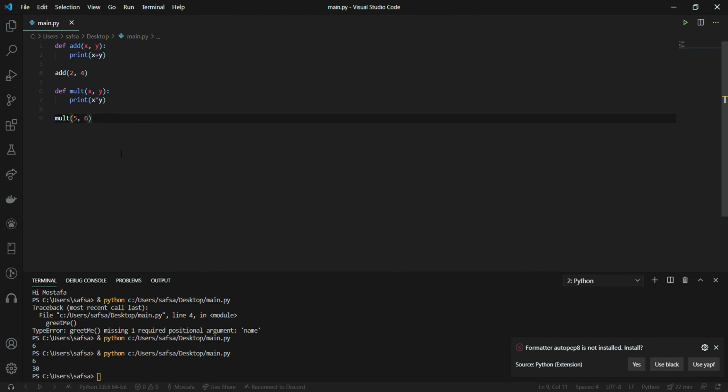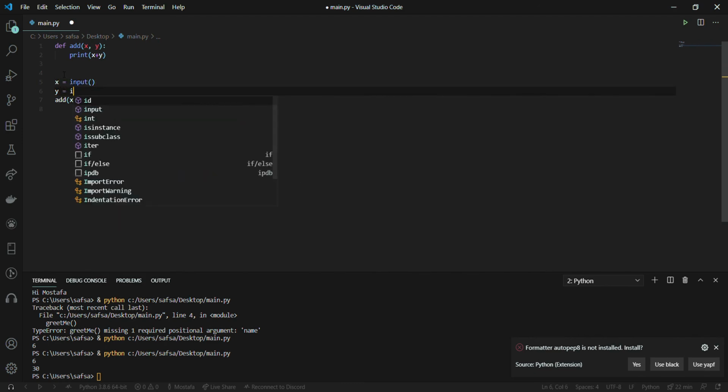Now let's make it much more dynamic and actually make the user input the numbers, so we don't have to actually put 2 and 4. Let's make this a bit more organized. For now, let's just do it on the add function, and it's the same concept. So x and y, we want to get two values, x and y. x is going to be equal to input, and y is going to be equal to input.